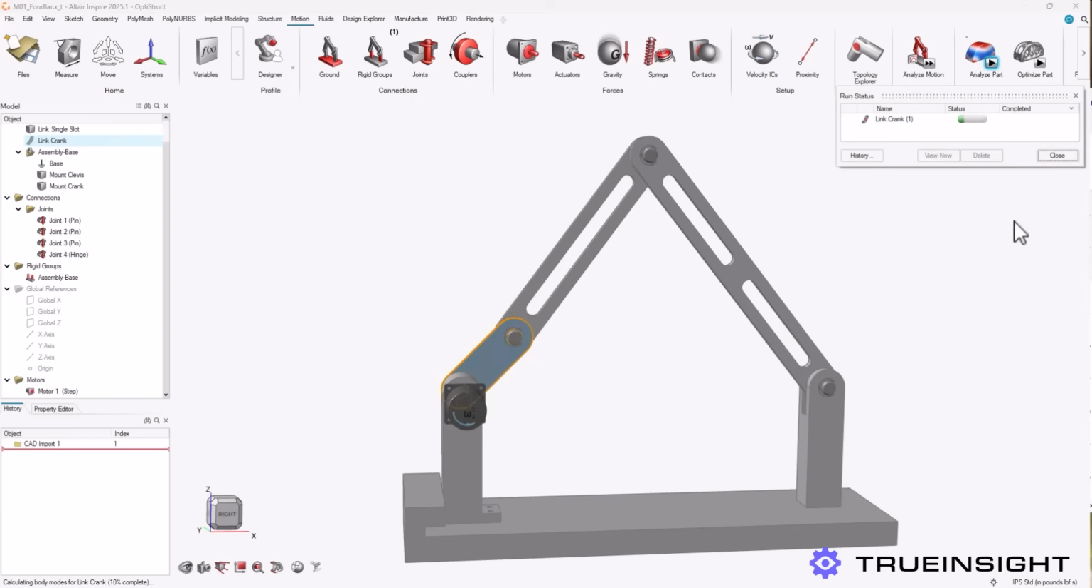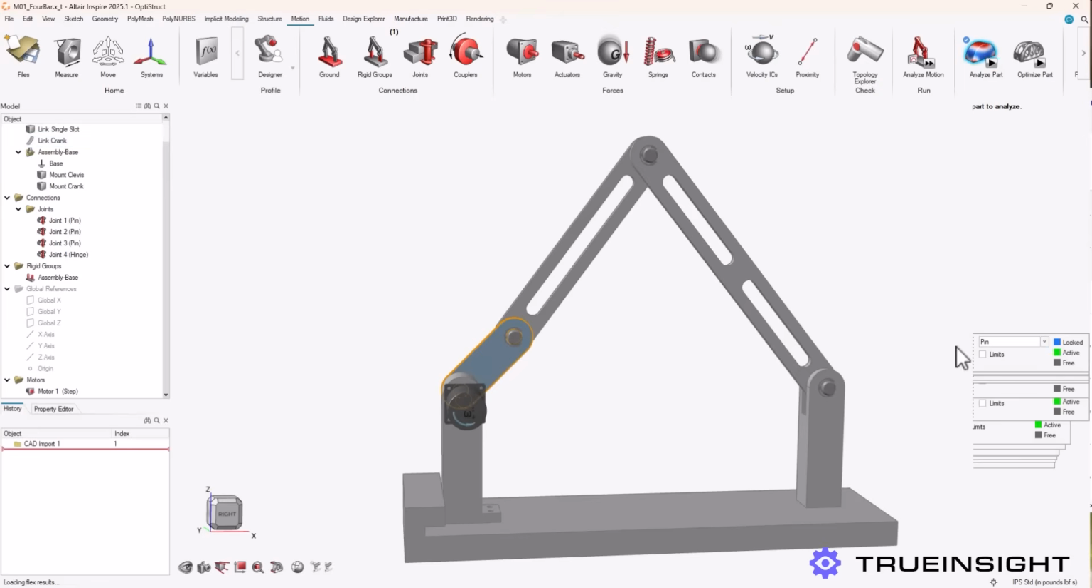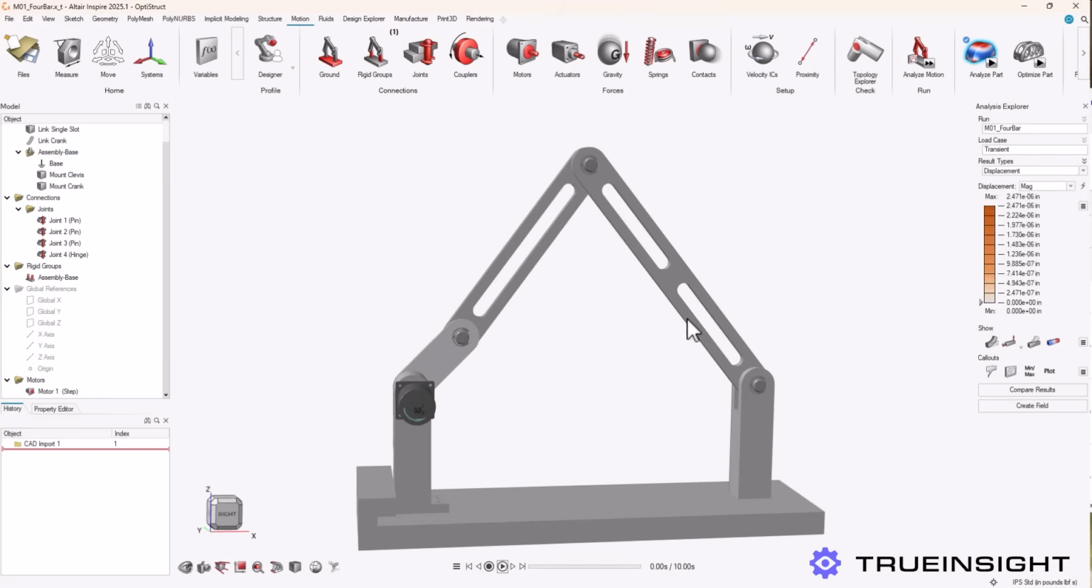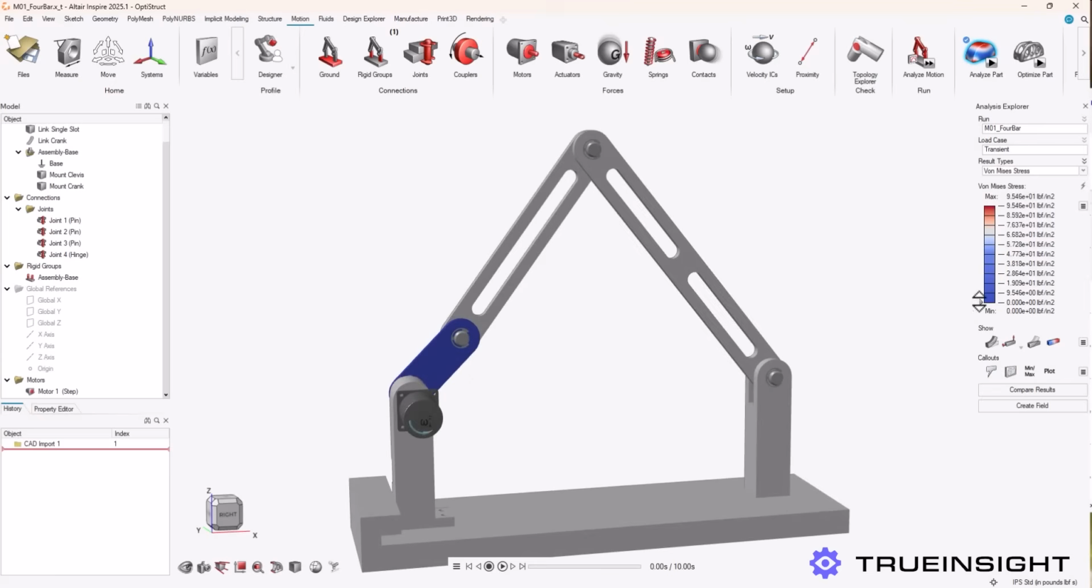And just like in the motion part of it, you can see I have this little circle here above my analyze part icon which shows me the status as well as the progress bar here. And now I can see the results of the simulation from a displacement or a stress overview. And this is just based off the motion that I set in place.